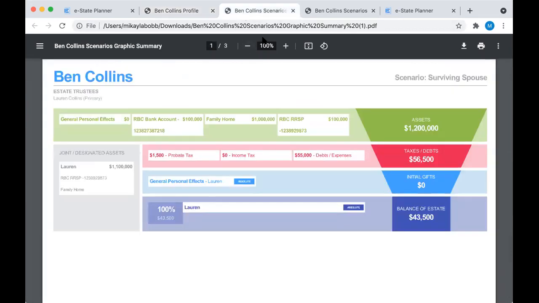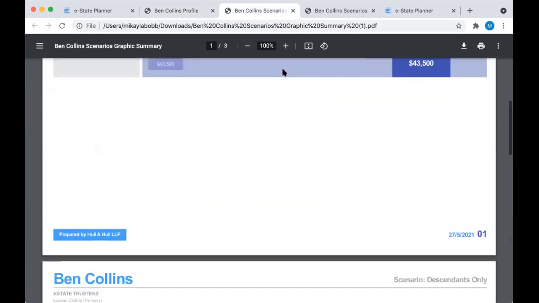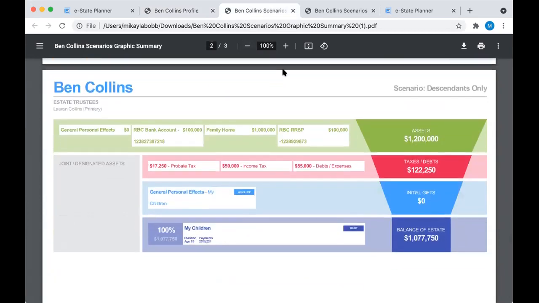The next one is the visual summary, the graphic summary. So it's going to give you a nice visual representation of the estate plan for each of the scenarios and in a funnel system. So this is really nice if you're putting in values on assets, when you're adding the assets in on the assets tab. And it gives you a sense of all of the assets, what's falling into the estate, if there's anything going outside the estate, and what the balance is looking like at this point in time.